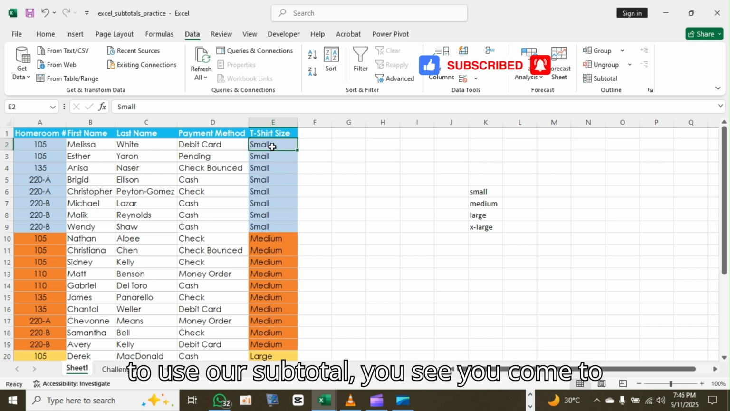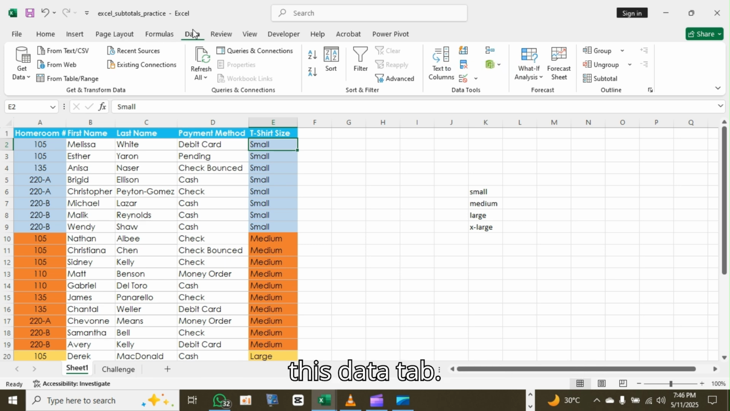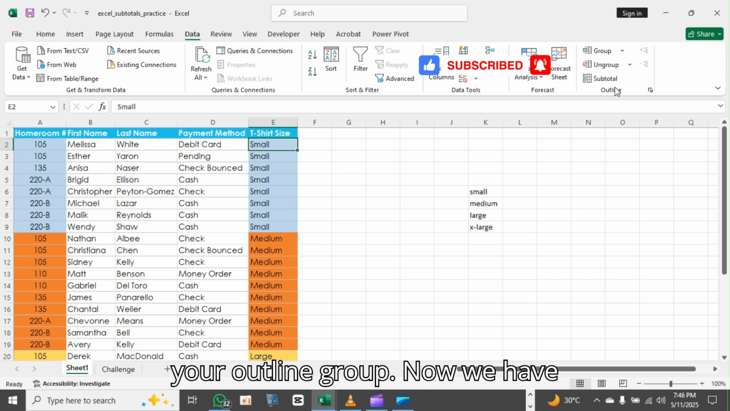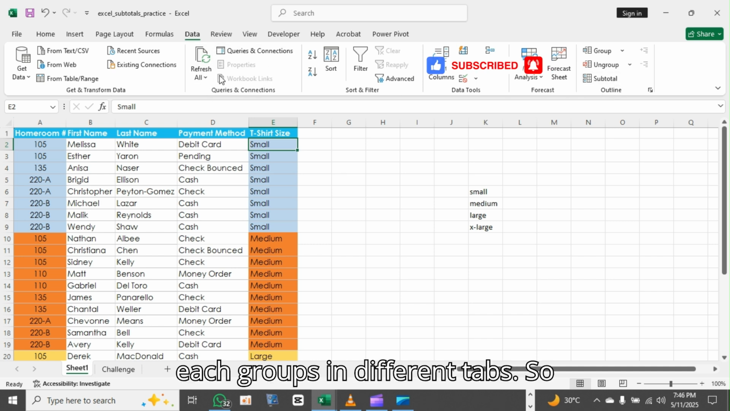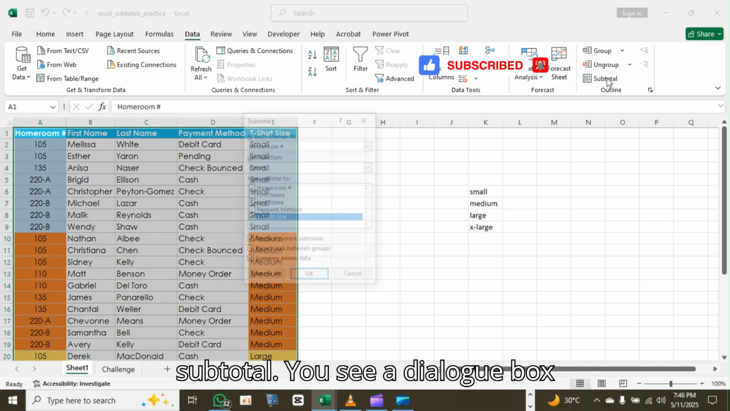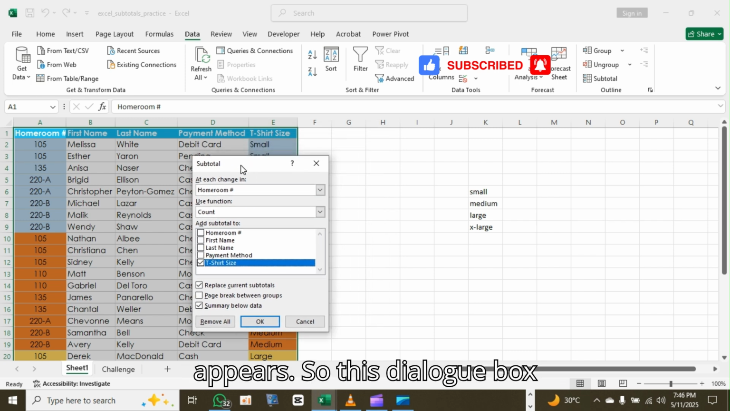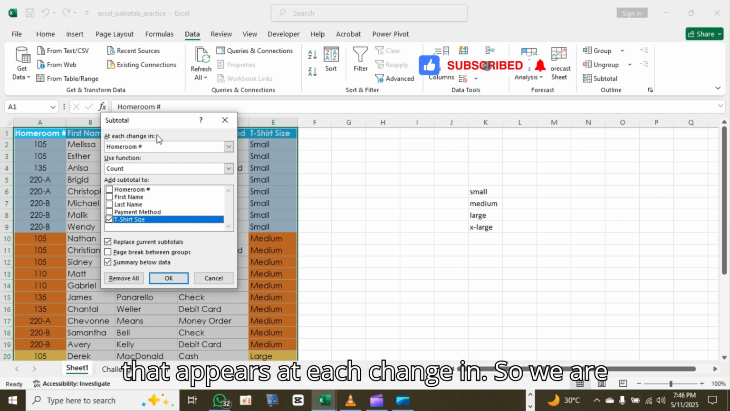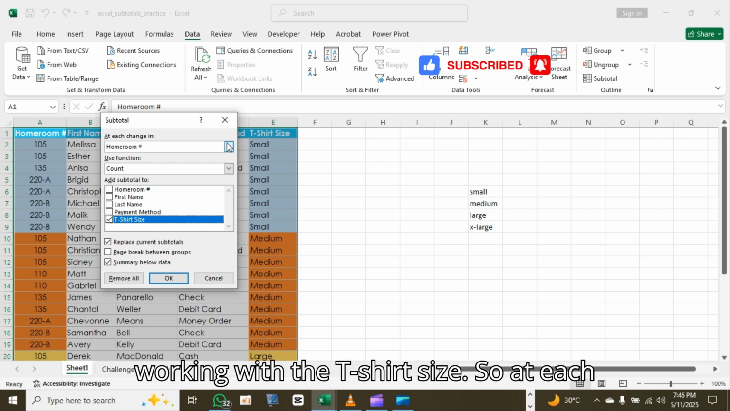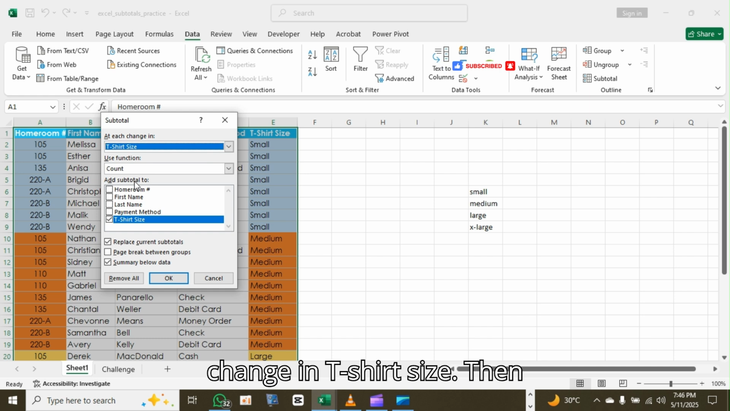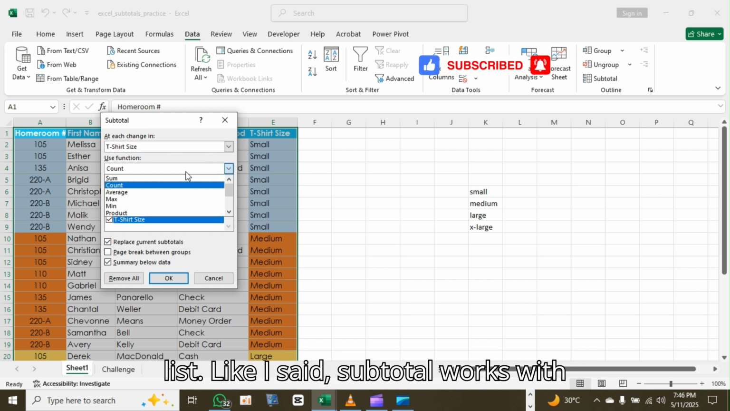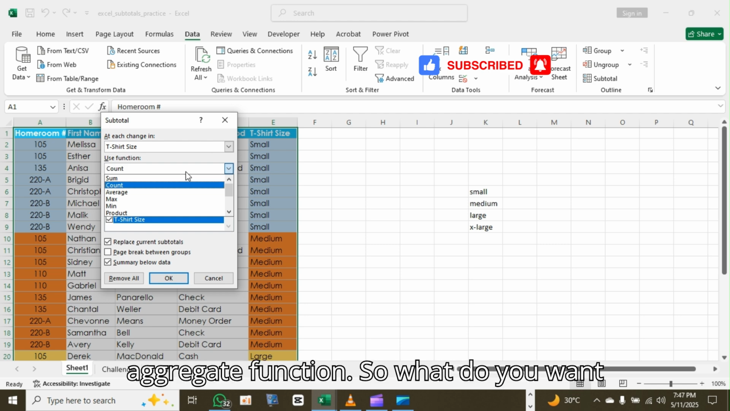So for us to be able to use our subtotal, you come to this data tab, then you locate your outline group. We have each group in different tabs. So you locate your outline and come to this subtotal. You see a dialog box appears. So this dialog box says "at each change in", so we are working with the t-shirt size. So at each change in t-shirt size, then "use function", you come to this drop down list. Like I said, subtotal works with aggregate functions.